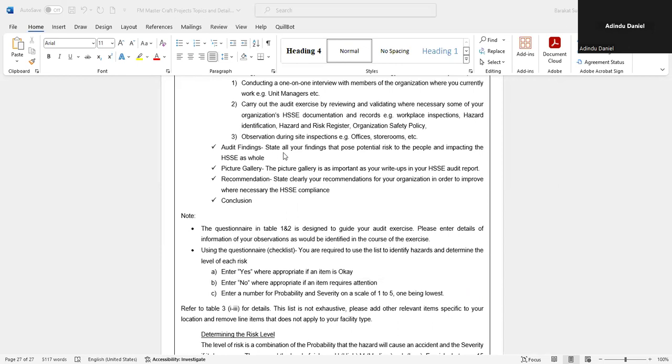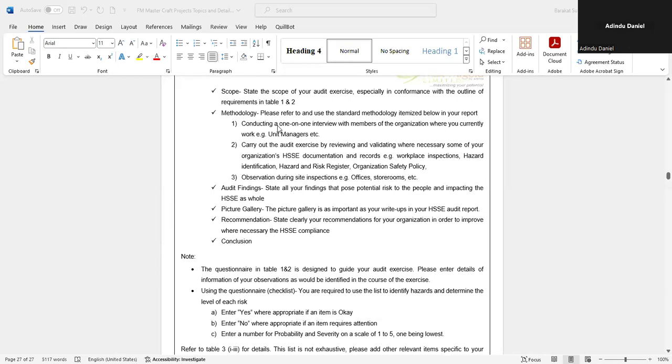So like I said earlier, HSE is also similar to FCA. In your cover page documents, you need to have the cover page, executive summary, introduction, and your audit findings. You can see the audit findings state all your findings and the potential risk to people, and the impact on HSE as well.